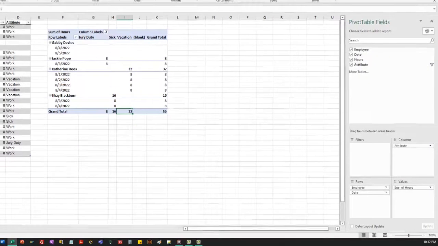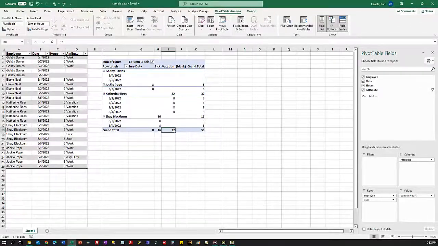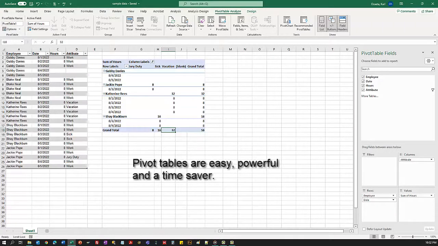And that's how a pivot table works. If you're not using pivot tables, I encourage you to try them when analyzing data. You'll be amazed. It's easy, it's powerful, and they are a time saver.